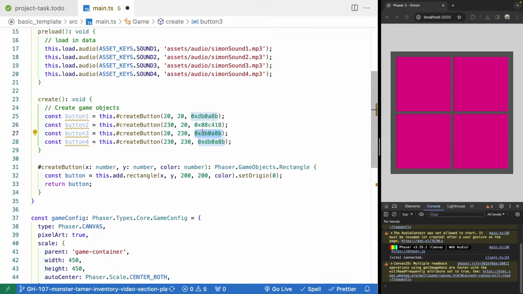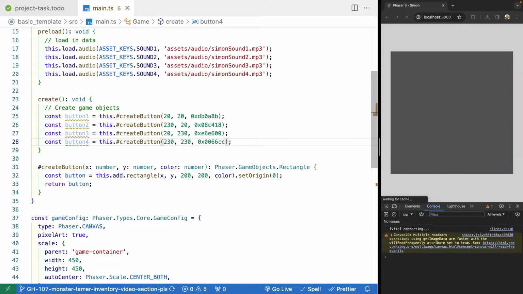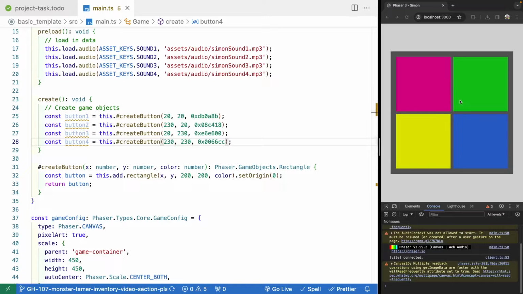For our third button, we want to do 0xE6E600. For our fourth button, we're going to do 0x0066CC. And so now we'll have our 4 different color buttons in our scene.